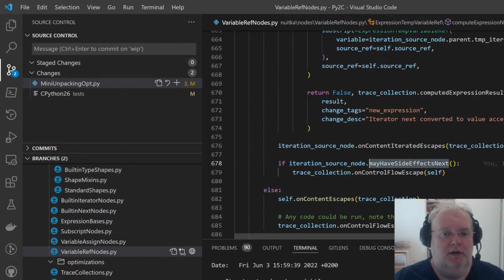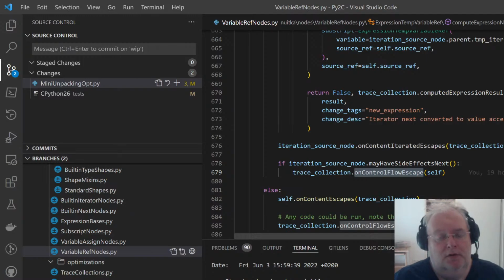A value can indicate if it has an effect, if next has side effects. That means, is this a class implementing next, which is different from a tuple iterator. A tuple iterator causing next, there's no control flow escape. What we're asking here: in case of a control flow escape, all closure variables, all global variables, everything could have changed. You don't know what code is running. That's pretty bad.